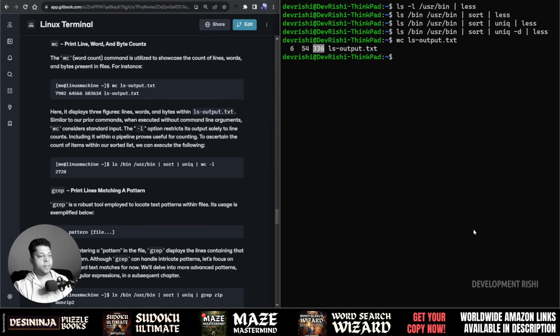Similar to our prior commands, when executed without command line arguments, wc considers standard input. The -l option restricts its output solely to line count. Including it within a pipeline proves useful for counting. To ascertain the count of items within our sorted list, we can execute the following command.